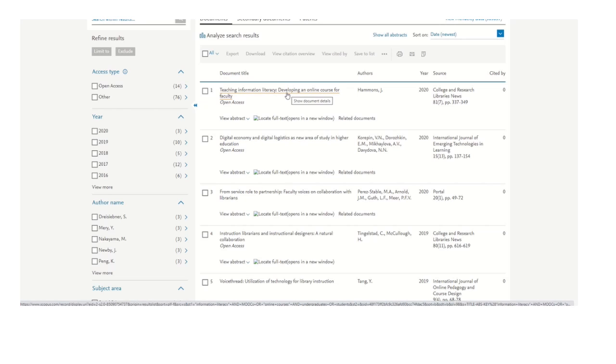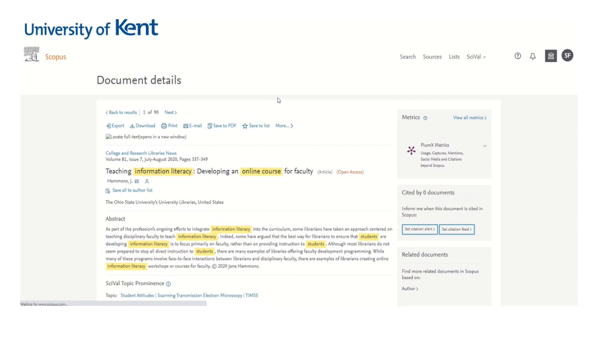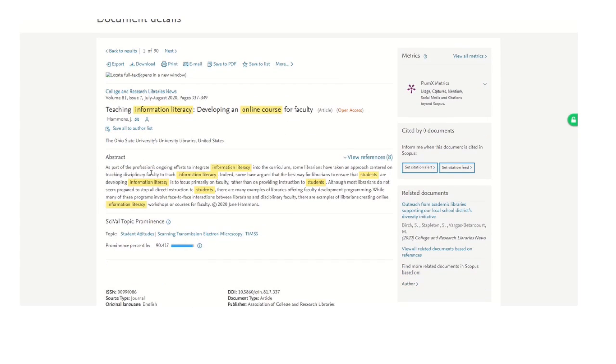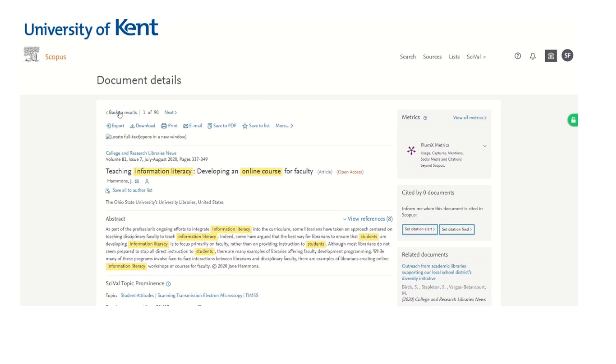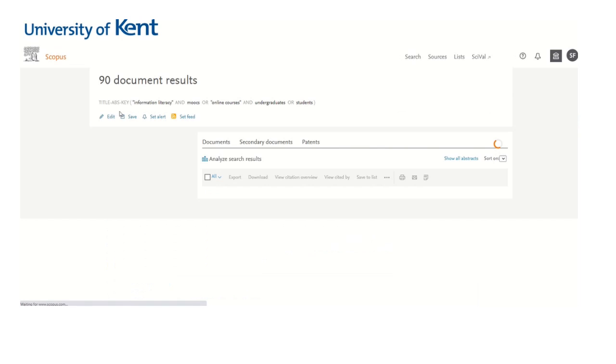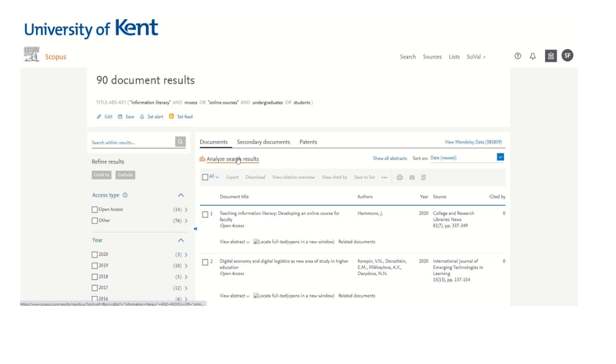So again, I can click on any of these just to find out a bit more about the title. I can see the keywords and phrases that have been highlighted in the title and abstract. I can also read the abstract to see if it's relevant to my research. Let's go back to the results now. If I felt 90 results was too many to look through, I can then apply the filters.